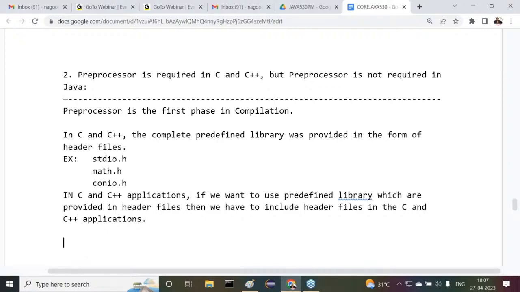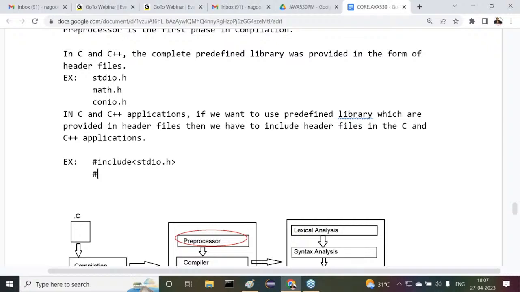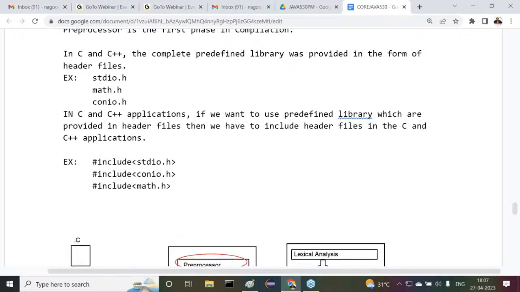Good. Further, what syntax do we have to use? Examples: hash include stdio.h. Am I right or not? This statement we have to use. Hash include stdio.h. Next one is hash include conio.h. Next one is hash include math.h. In this way we are able to provide them. Am I right or not?